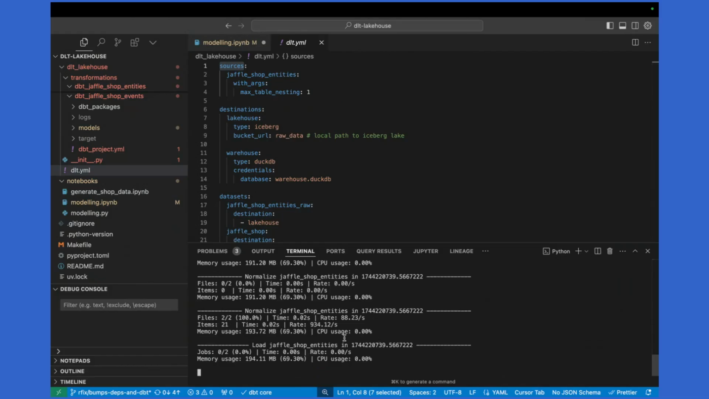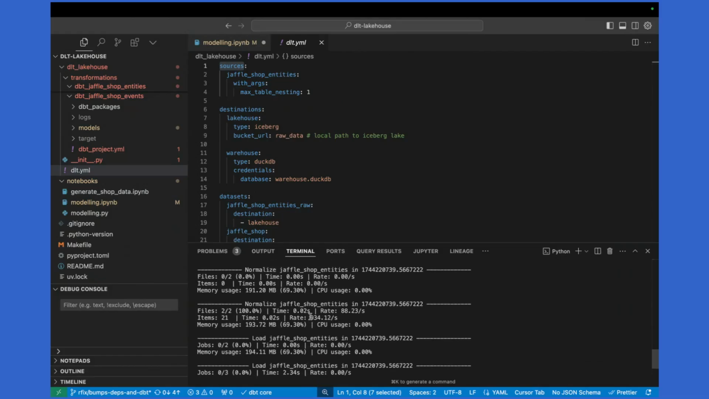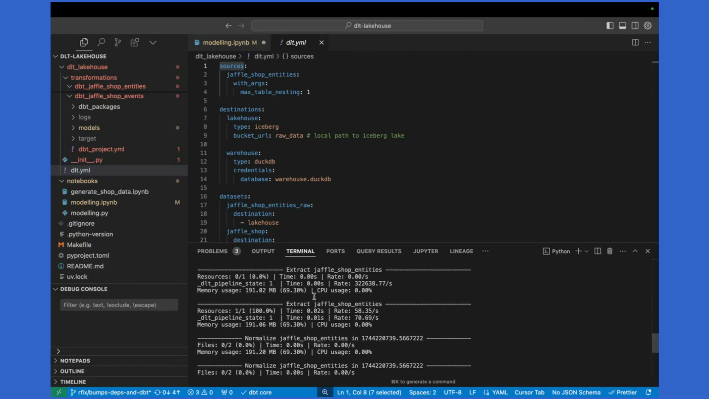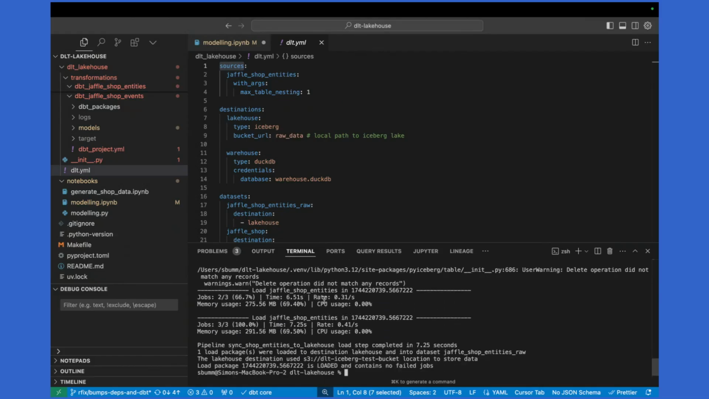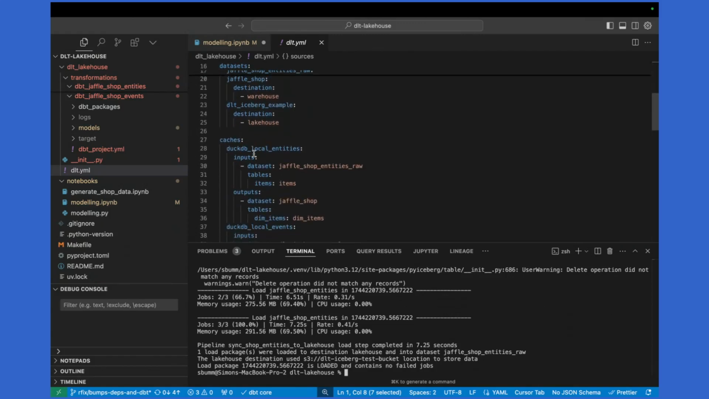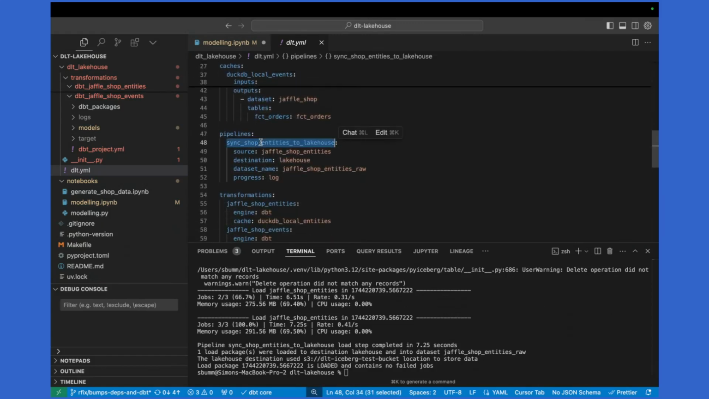So you see we are normalizing, extracting these items, and eventually loading it. And we've loaded it to, where is the pipeline? Here's the pipeline specification. We've loaded it to this YAFL shop entities raw dataset. So let's inspect that. DLT dataset row count.